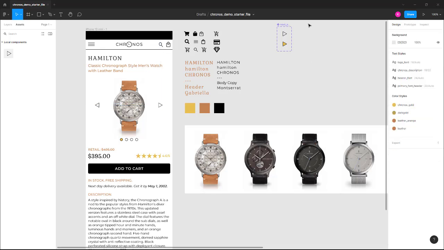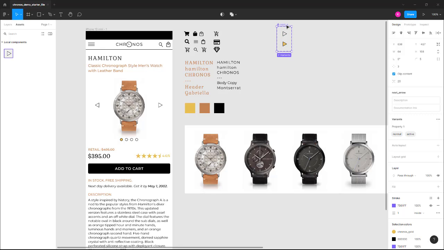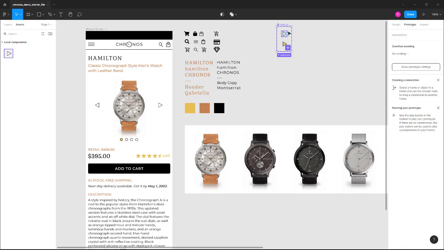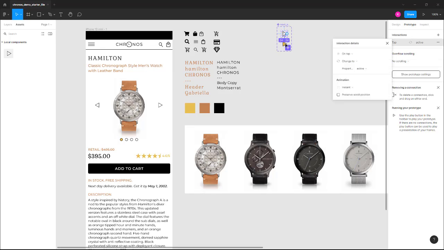To make it interactive, I'm going to select the component itself. I want to have an interaction right within the component. So I'm going to go to my prototyping panel here, click on the arrow that I wanted to make interactive, and the idea here is that when I press on this, I want it to switch to the active state. So to do that, I'm going to click on the plus and simply drag it down to the active state.